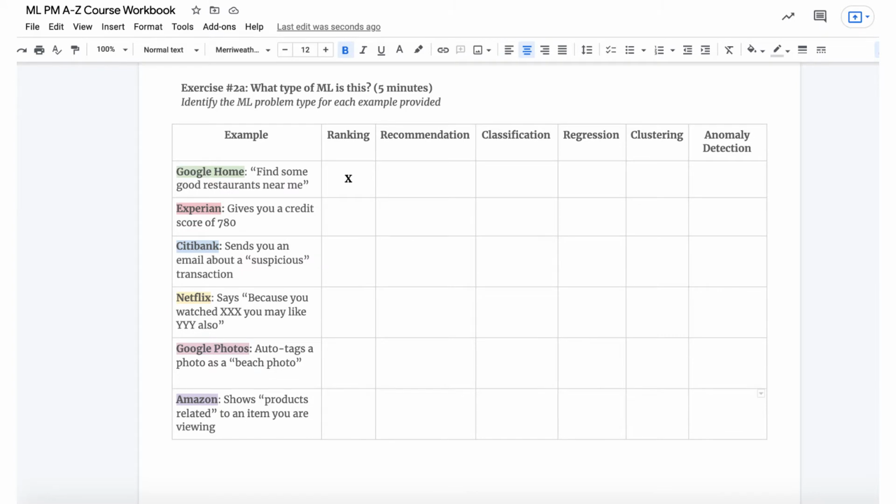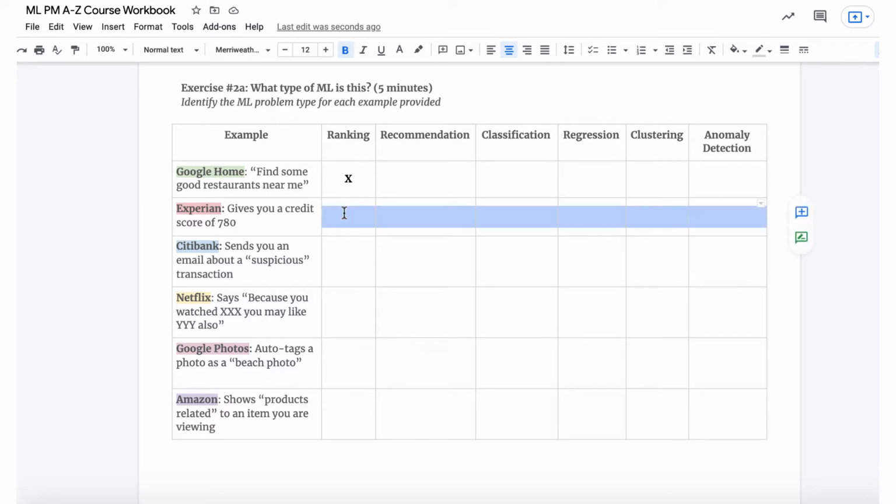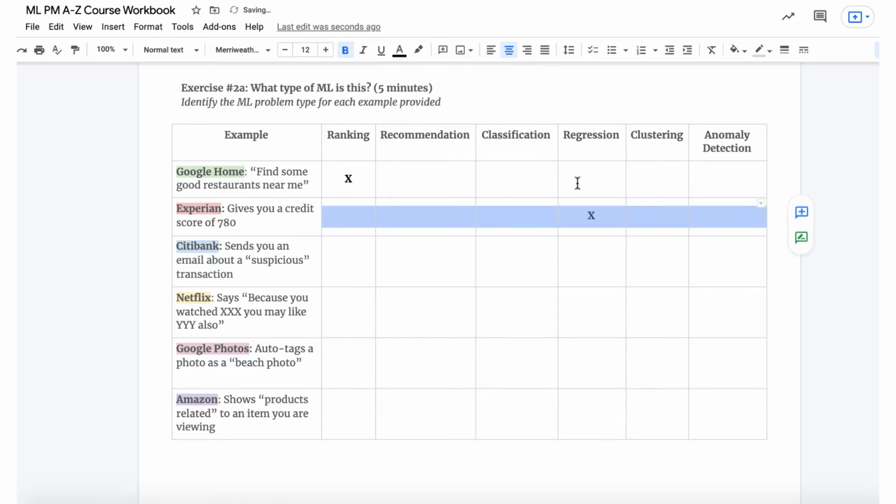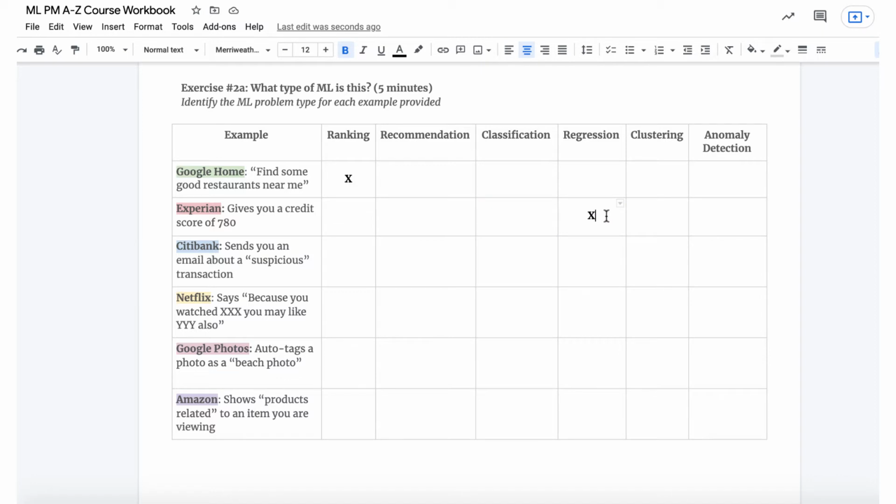Okay, let's spend a few minutes now to go through each one of them and check out the solutions. So Experian is, in this case, giving us a credit score of 780. The model is predicting a numerical value of something, and so it is a regression problem. So let's check out the answers. So select the row and change the font to black, and there's your answer. And so other examples of regression might be predicting how much a flight or a hotel might cost in the future. Anything that involves an output that is a numerical value.